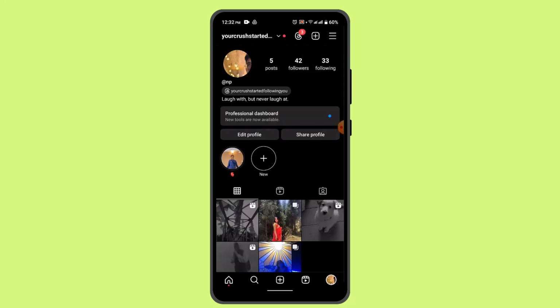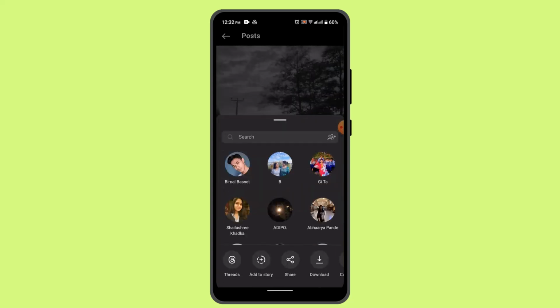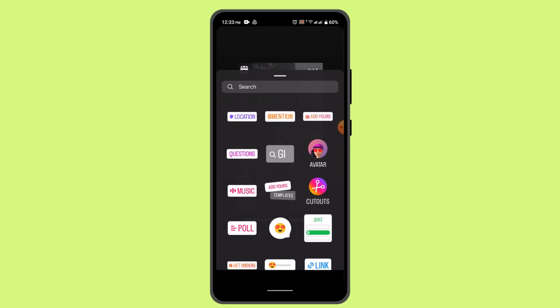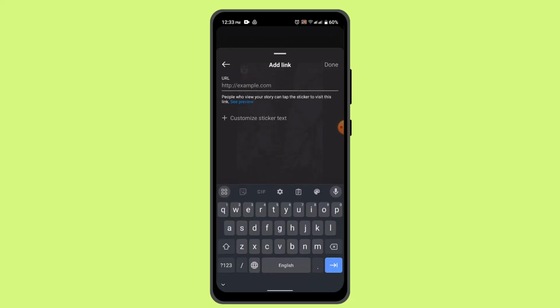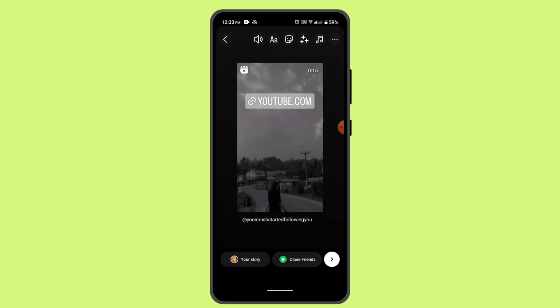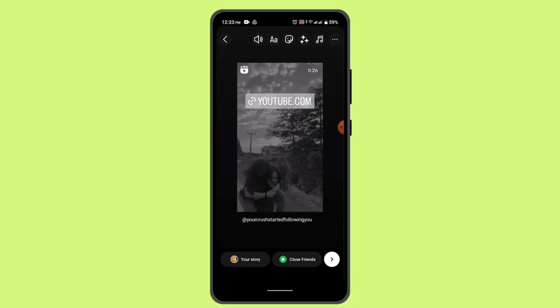Or else the alternative is that first you can just go ahead and post a reel to your Instagram story. When you post a reel, you can tap on the sticker icon from the top, and here you can tap on link, and for the link you can paste in the one that you recently copied. So this is the one, and click the done button. So whenever somebody taps on the link, it's going to expand to the other field. So that's how you can add a link in your Instagram Reel.